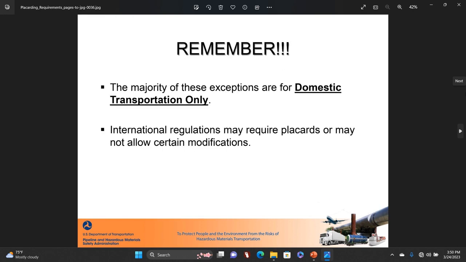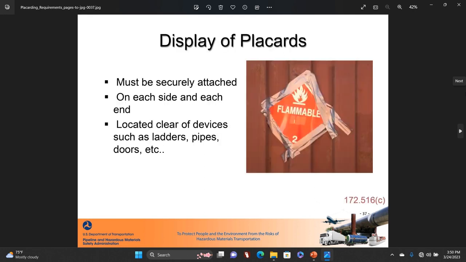The majority of these exceptions are for domestic transport only. International regulations may require placards or may not allow certain modifications, such as Class 9 going into Canada, which must be placarded. Display of placards.